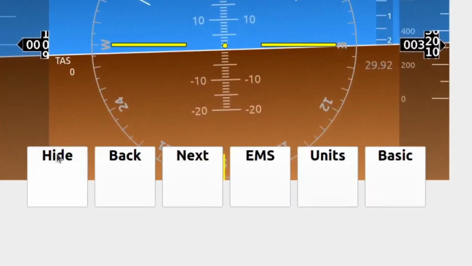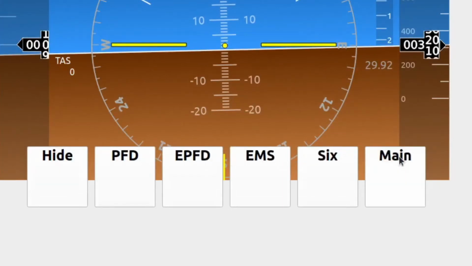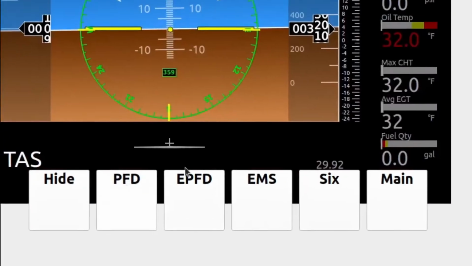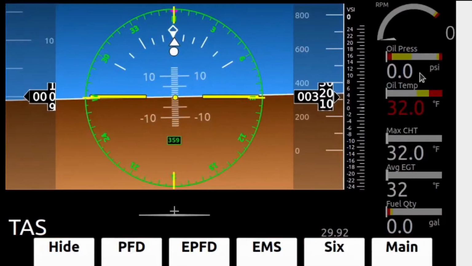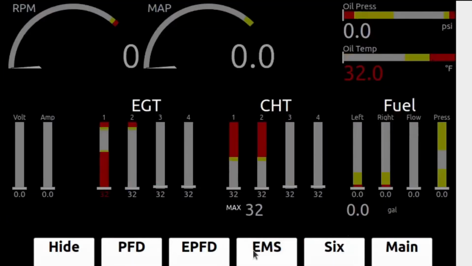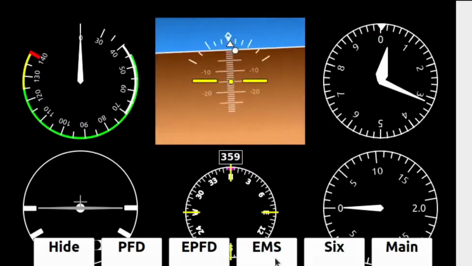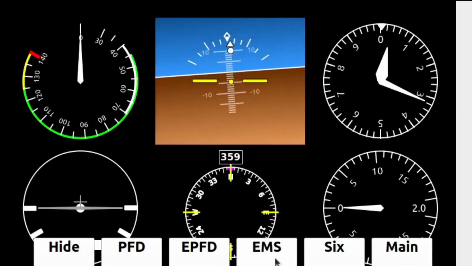If I click on the show button here, it's going to bring up a bunch of buttons. We can change to a different, let's go to basic here, and that's going to change to a different set of buttons, so either main or basic. Let's change to the PFD, which actually includes some engine monitoring stuff over here. We can go to just the engine monitoring system here, and we can see a little more specific details about the motor, the engine. We can go to a 6-pack if we wanted to do that, and we can see all of this. Again, as I move the Stratux around, we can see that the attitude indicator moves around.